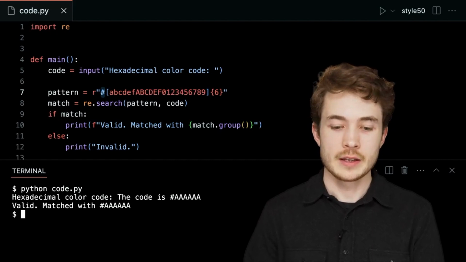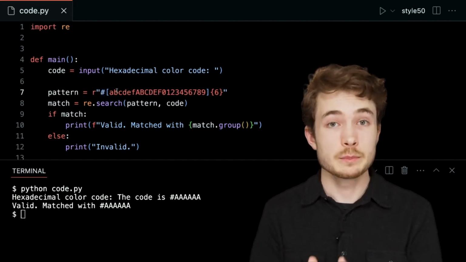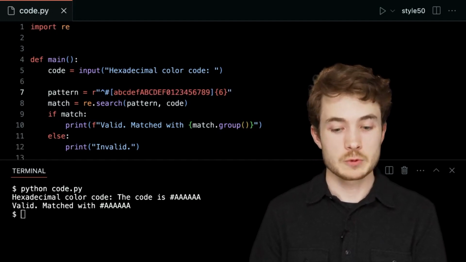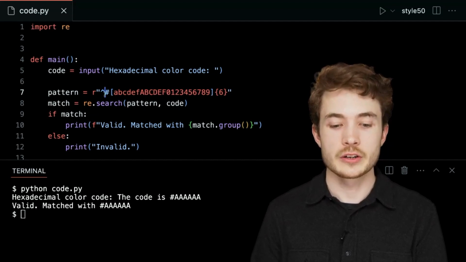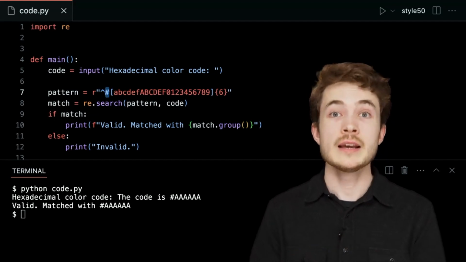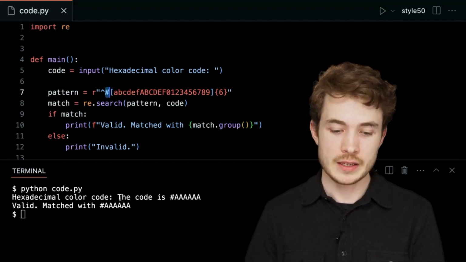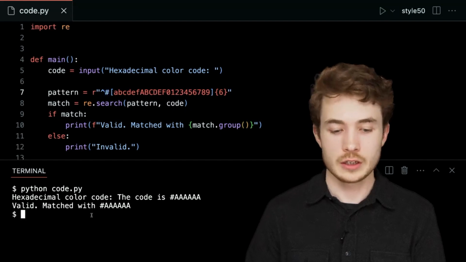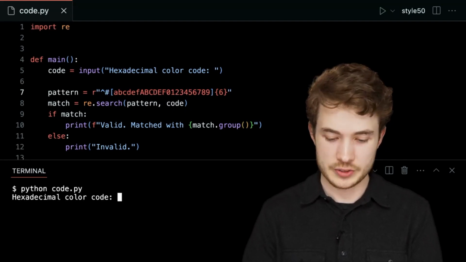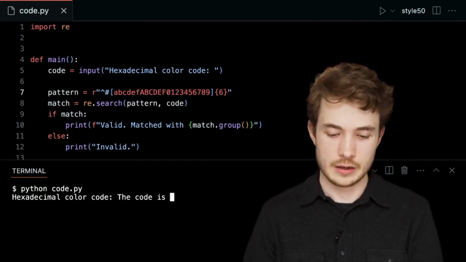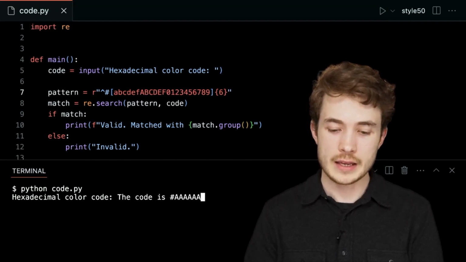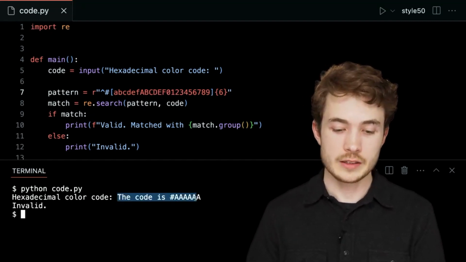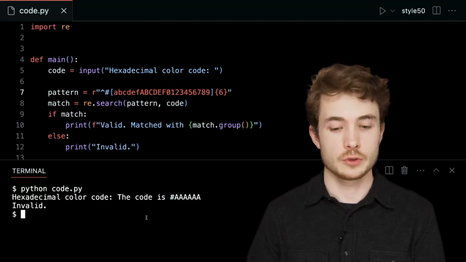If I want to say that my pattern should start at the beginning of the string, I can do so by adding a caret here. So this will say that when I search for this pattern, this hash symbol must be the very first character that I see in the input text. So this would no longer be valid under this caret symbol here, this anchor. Let me try it again. I'll do python code.py. I'll say the code is hash symbol a, hit enter. That now is invalid because our very first character in this input is not the hash symbol.